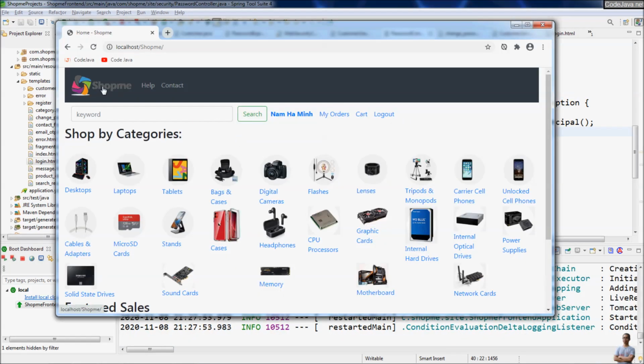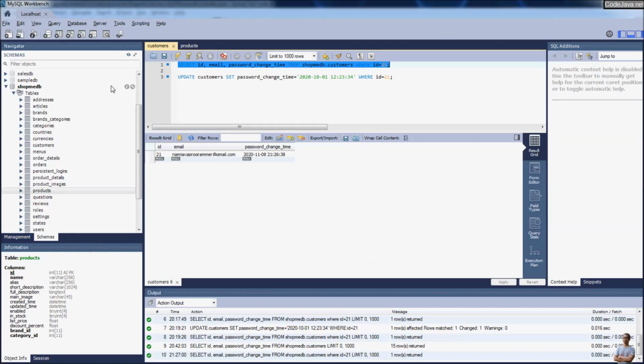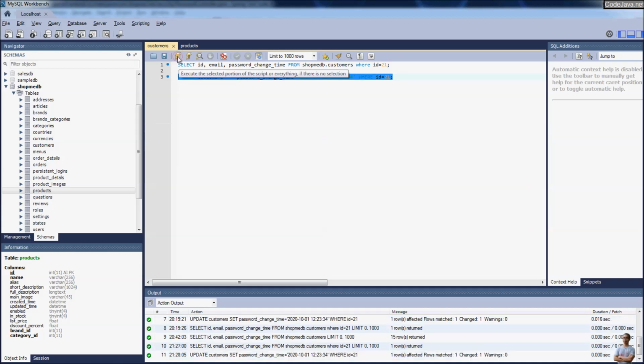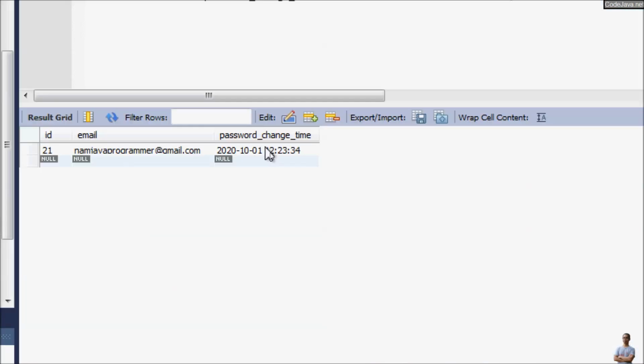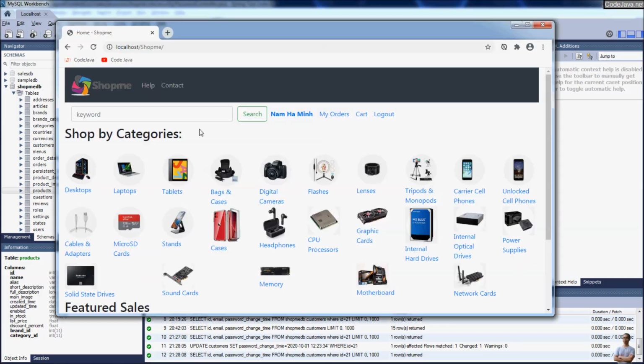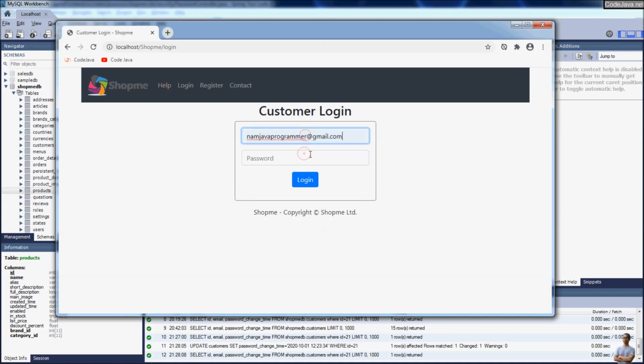Okay, let me test again. Now I will update this SQL statement so the password of this customer is expired, and as you can see, the password change time is more than 30 days ago. Yeah, and let me log in again.